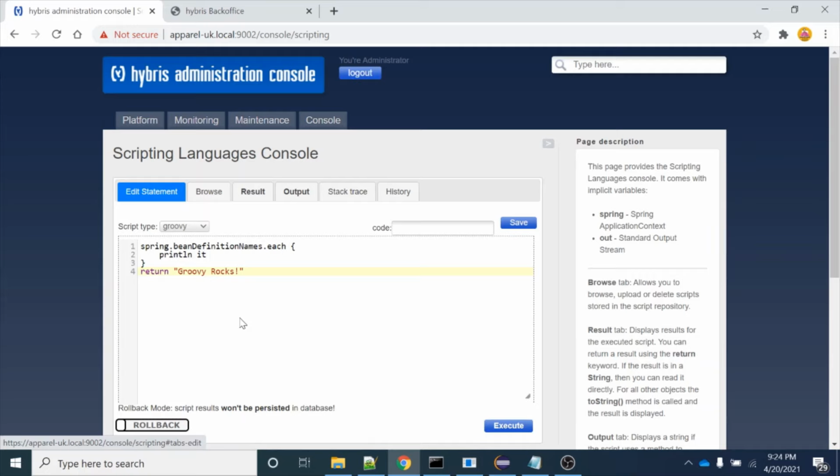Groovy is a scripting language which is based on Java. It is used in the Hybris world mainly for debugging and troubleshooting purposes. Using Groovy, we can run scripts inside Hybris without modifying the source code. So it is a very powerful tool for debugging, especially for remote systems.